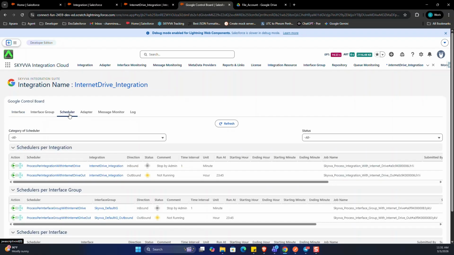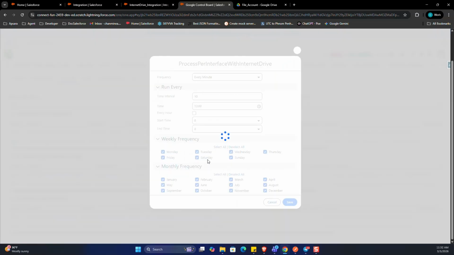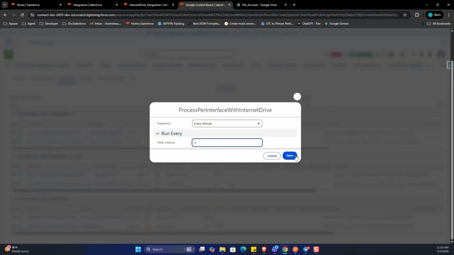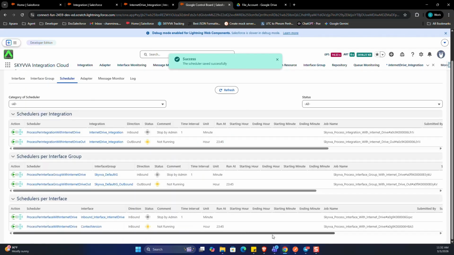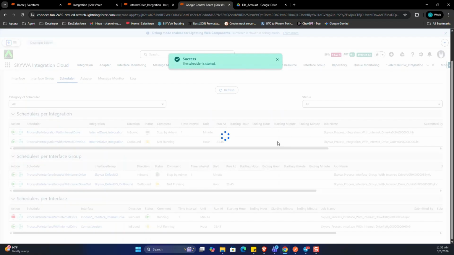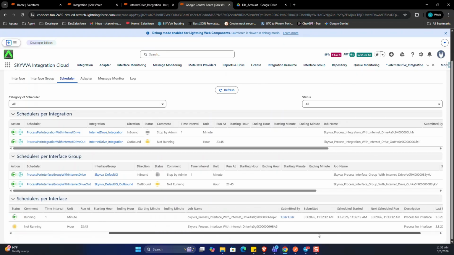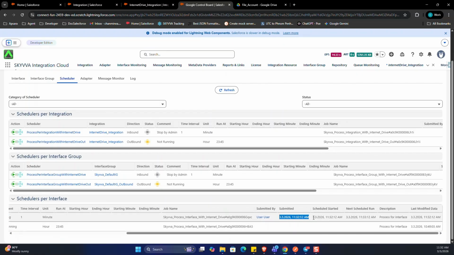Navigate to the Scheduler tab. On the Scheduler tab, we have 3 sections: Scheduler per integration, Scheduler per interface group, Scheduler per interface. Currently, we are setting the time for Scheduler interface and click Start the Scheduler. After starting the scheduler, you can see the submitted time, scheduled start time, and next scheduled run time directly on the scheduler display.